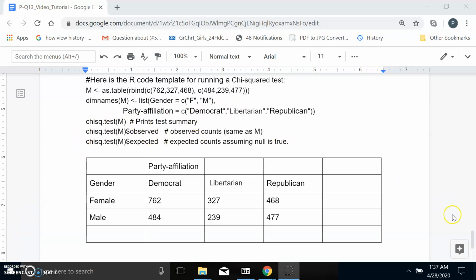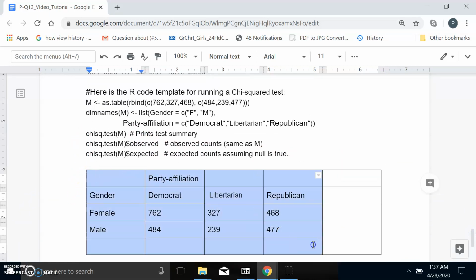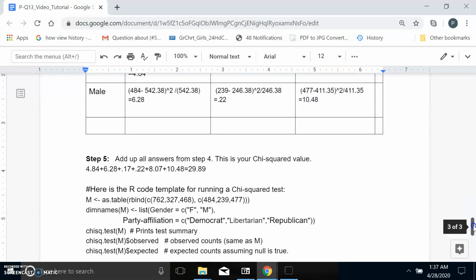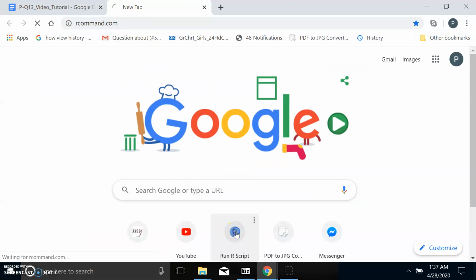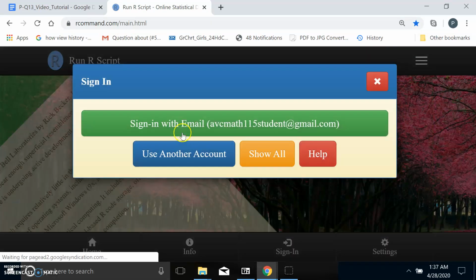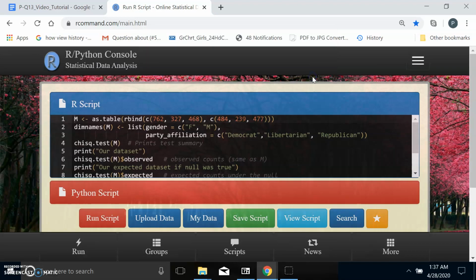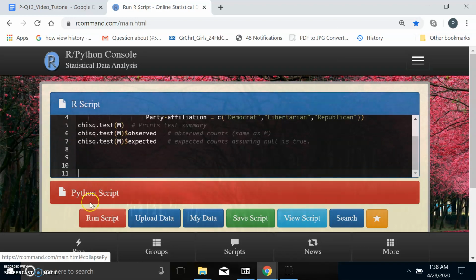So now let's run this R code. I guess I can take away this table on here. Okay, so let's run this R code. Okay, so let's go to run R script. Alright, sign in. It's okay. Get rid of this. Paste our guy here and run it.